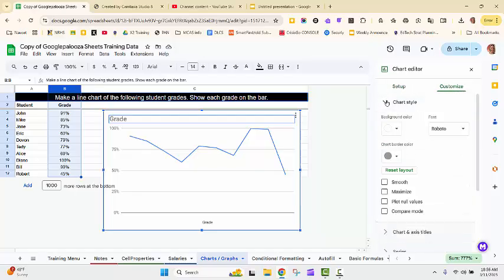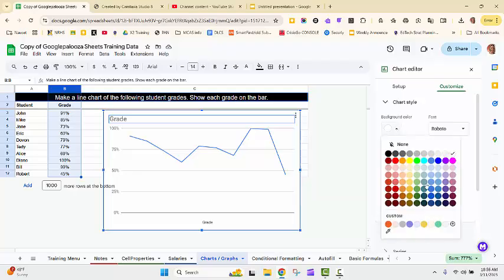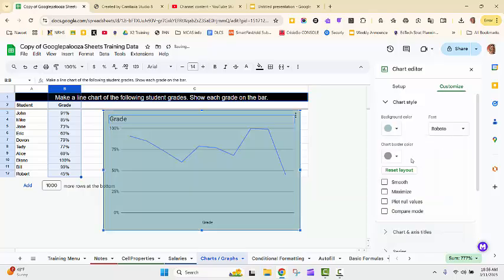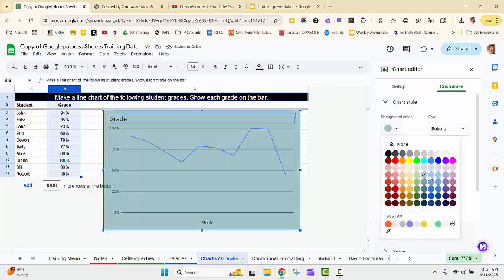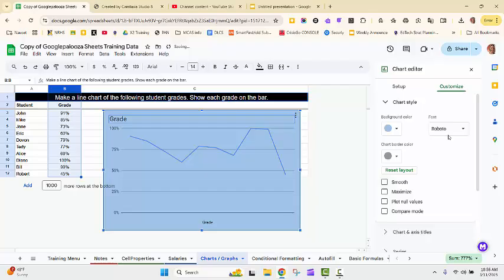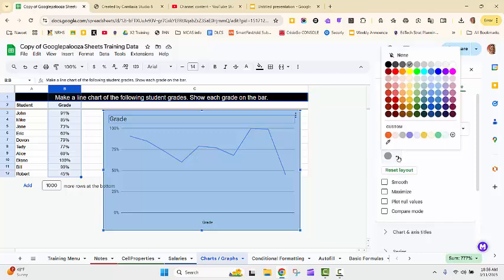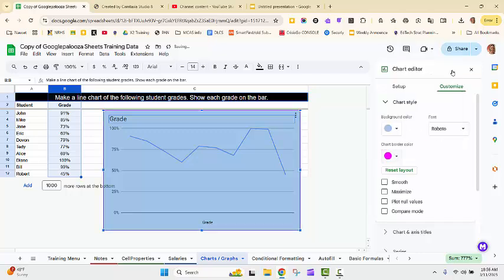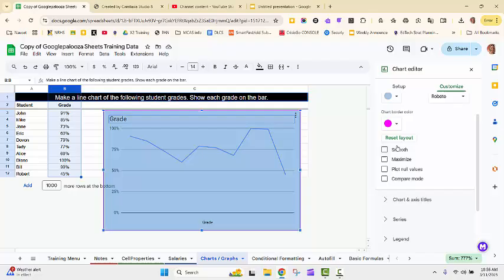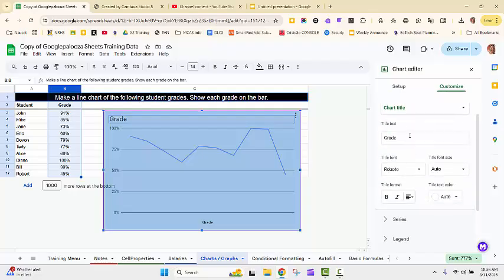And again, we can change the chart style. You should customize it however you want it. We have a font here for our chart style. We have a border color. And that's just the outside, the periphery here. All these things are customizable.